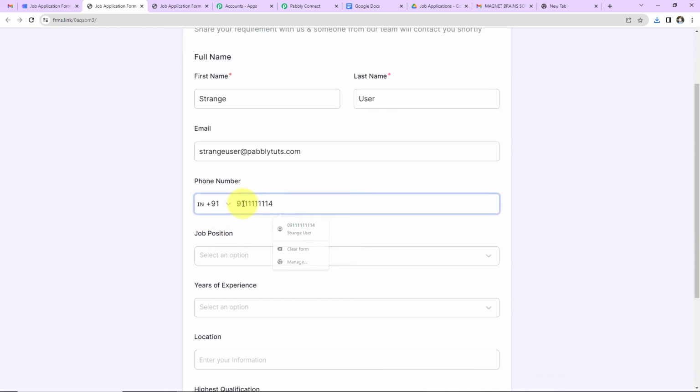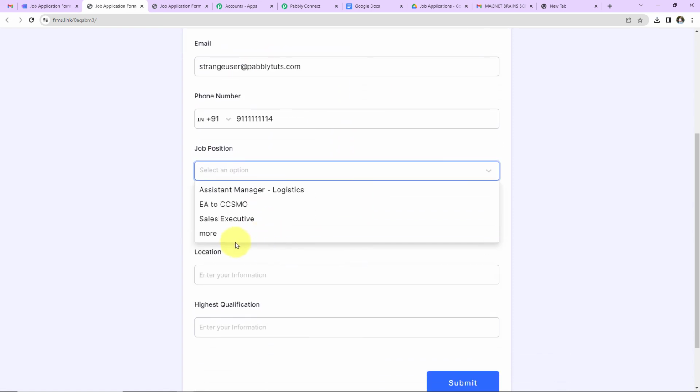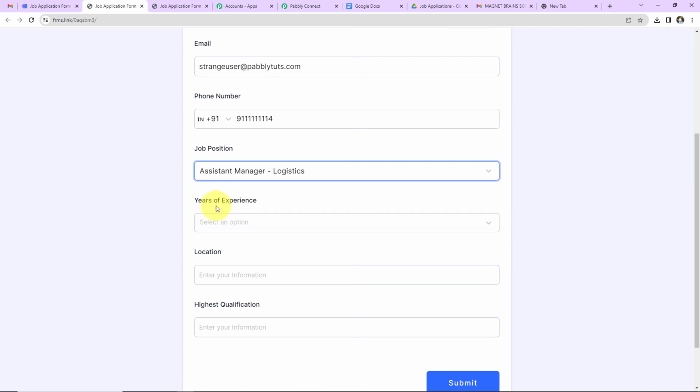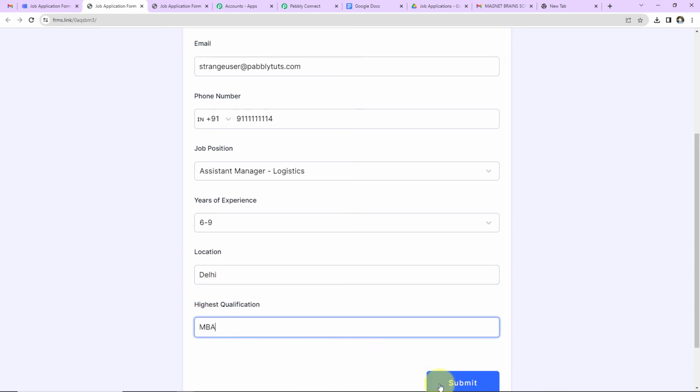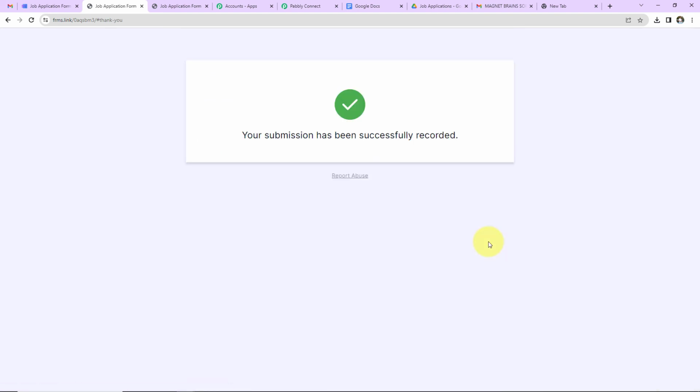Then we have the phone number. Here the job position, let's say it's Assistant Manager Logistics. The years of experience is 6 to 9. The location is Delhi, and the highest qualification is MBA. Now I'm going to click on submit. As soon as the form has been submitted, automatically first a document should be created and then a mail should be sent. Let's go and check our docs.